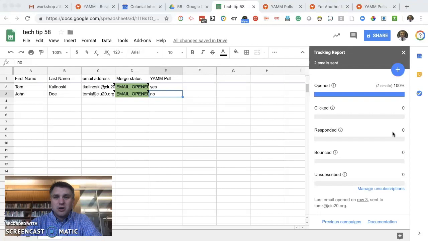That's it. So that's how you can use Yet Another Mail Merge to send a custom email out to people, as well as send them a quick poll. If you're looking for something more complex, something with more questions, you're probably better off with a Google Form. But if you just have one question that you need to ask people and want a high response rate because they don't have to fill anything out or go through multiple pages, they could just simply click on a link. This might be the way to go for you.